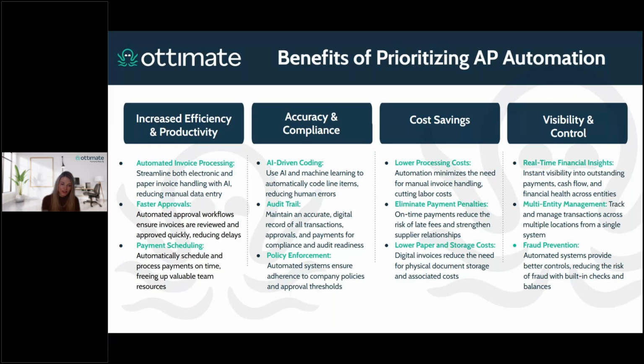So you want to be able to make sure that you have full control over your accounts payable process. Everything is in place. You'll get real-time insights into the status of the payments and any outstanding invoices. You can also track multiple locations at once. This is just going to give you, again, better control to prevent fraud and any misappropriation.